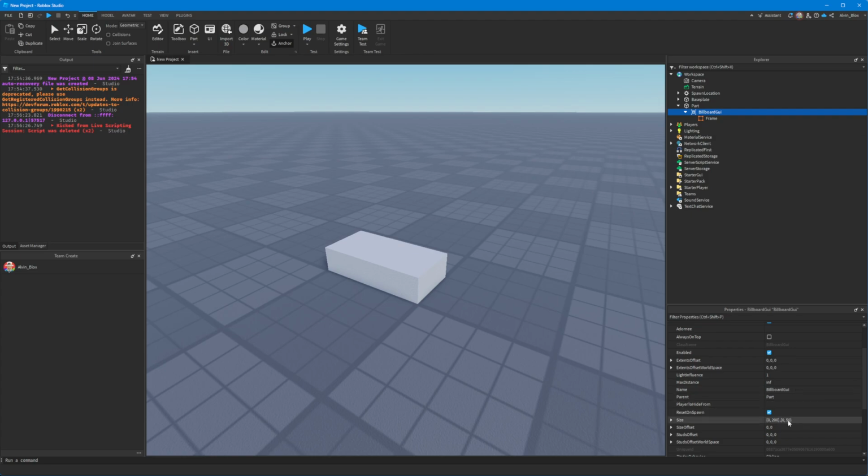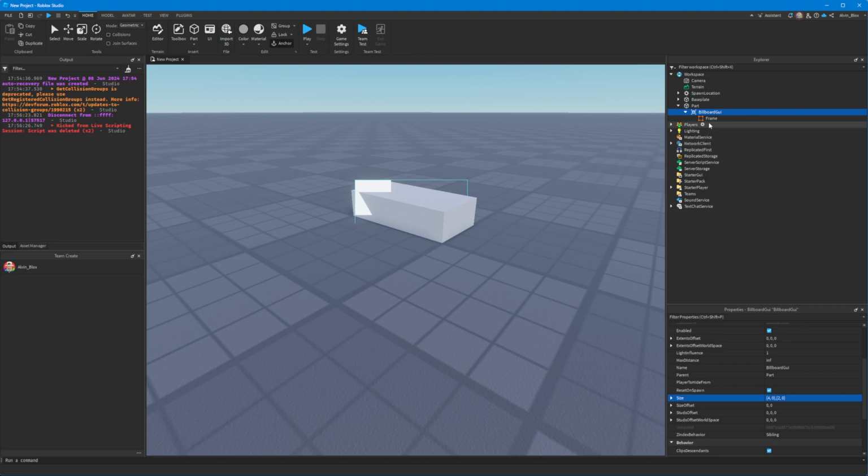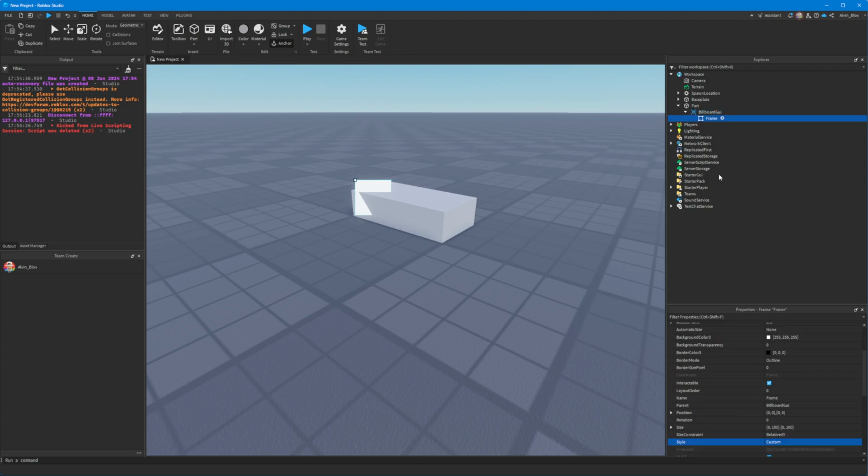Now, before we go any further, let's click on the billboard GUI, and in the properties panel, we're going to set the size to 4, 0, 2, 0. Okay, and this should make a nice rectangle shape. And then we want our frame, which you might see here, to fill the entirety of our GUI. So we'll set the size to 1, 1.